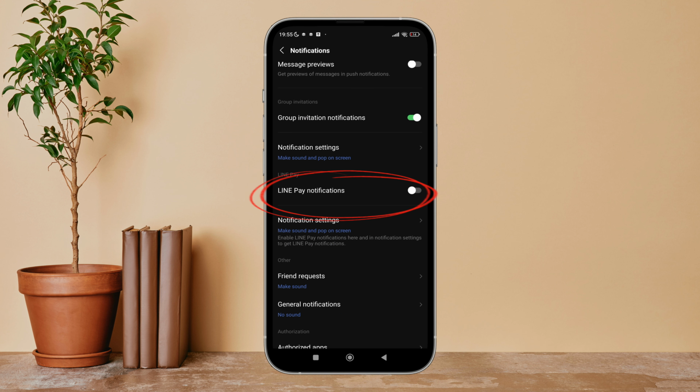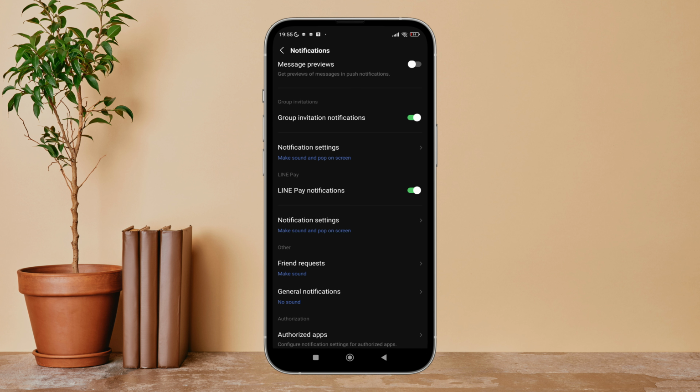Then scroll until you find Line Pay notification. Turn it on by tapping on it. So, this is how you can turn on Line Pay notification online.